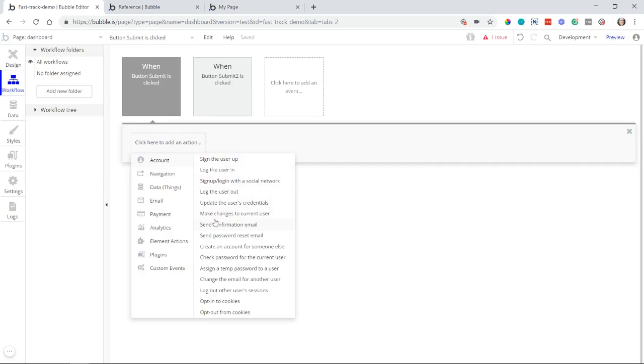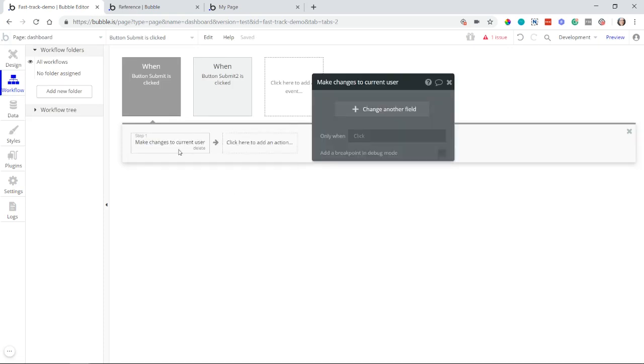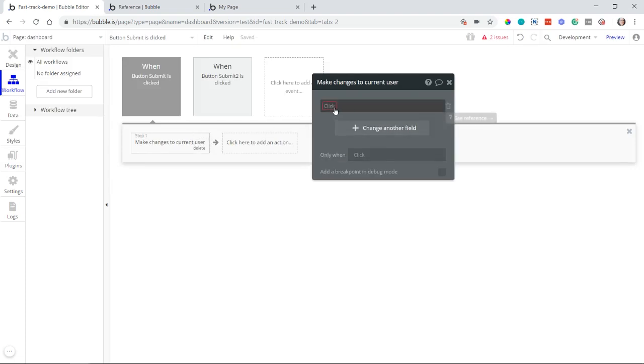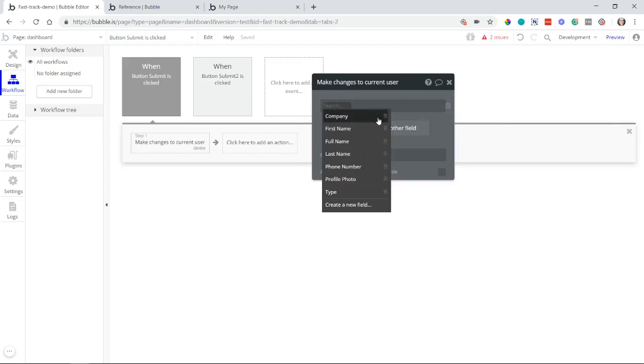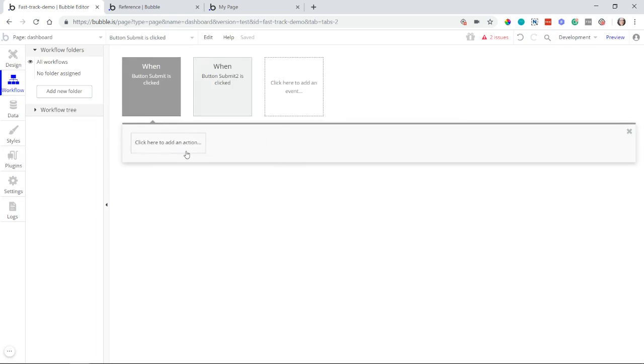Then you have the make changes to a current user, which I had previously talked about. This is simply updating that user record. This is not to update an email or password, but it's to update any of your custom fields. So these are fields that I created in the data section. And if the user wants to change their name or a reference to a company record, this is where you would do all of those things.